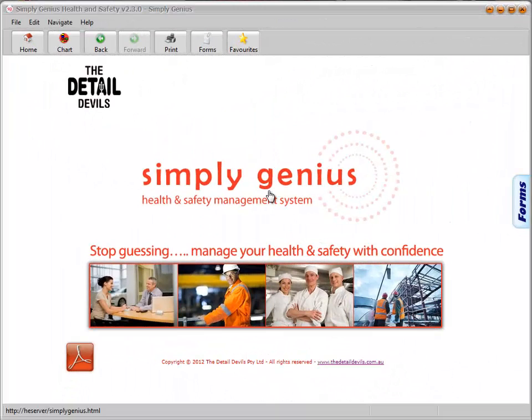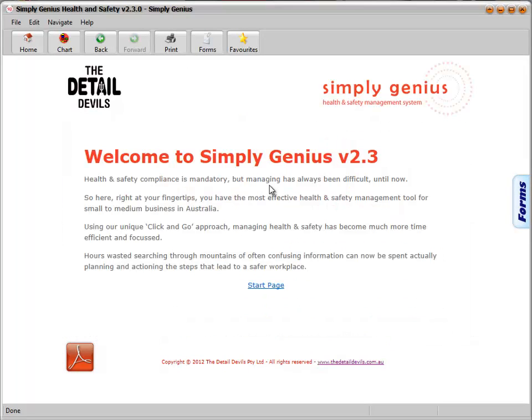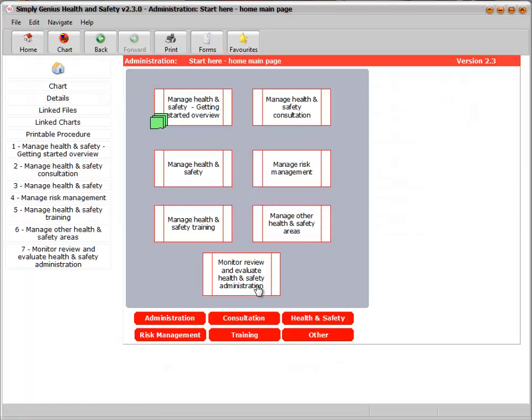Click anywhere on the home page to get to the Welcome page. Once you've read that, simply click on the Start page, and we're right here at Admin Start Here. We're going to look at the general features of this page to start with.